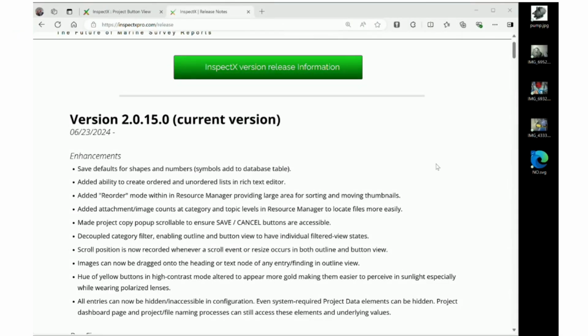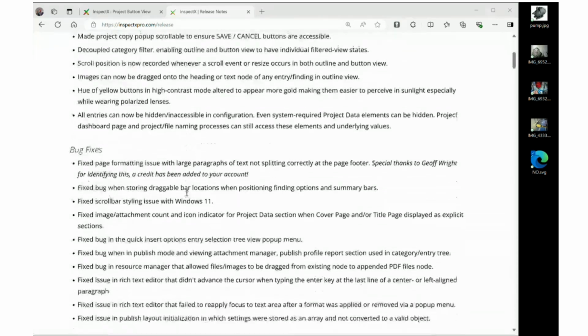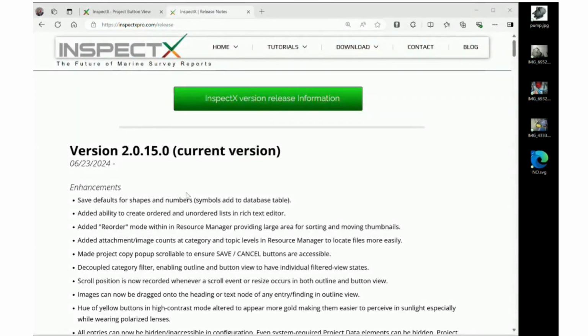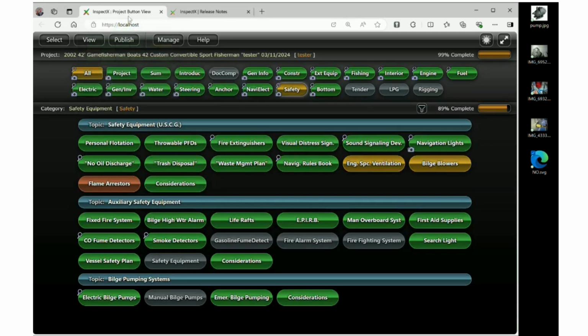Hi all. Well, we just released version 2.015 earlier this week from InspectX, and there's quite a few changes. You'll see a lot of it here on our release notes page. But I wanted to create this video just to cover some of those things practically so that you can see what this means to you and what new features you may be able to take benefit of here. I'm going to save some of the best ones for last, so stick around for the whole video.